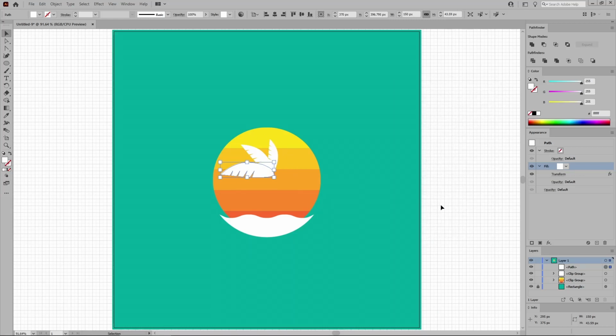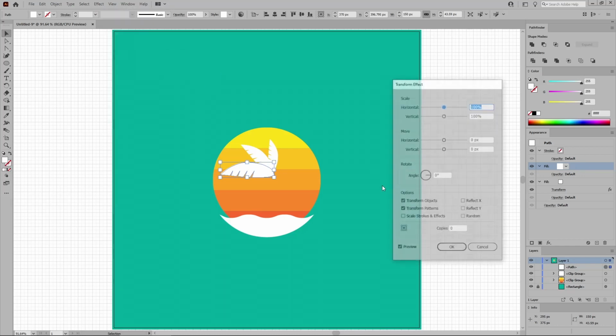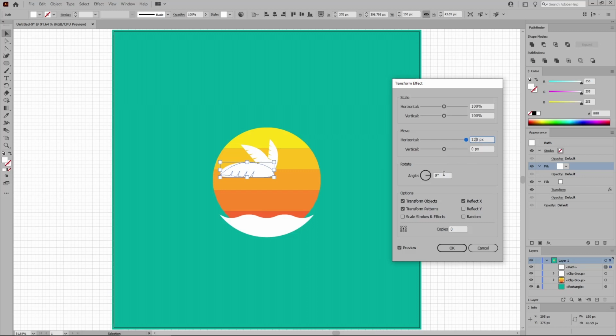Return to the Appearance panel to add a second fill using this button. Make sure that you have it selected and go again to Effect, Distort and Transform, and Transform. This time make sure that you check this Reflect X box. Set the Move Horizontal slider to 120 and the angle to minus 15 degrees, and then click OK to apply the effect.